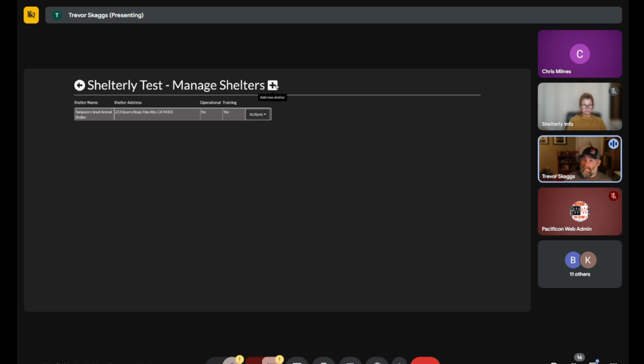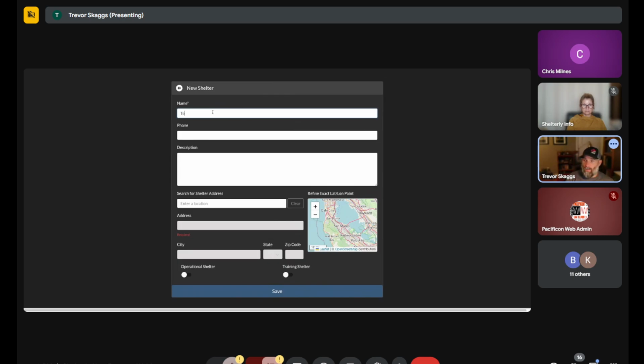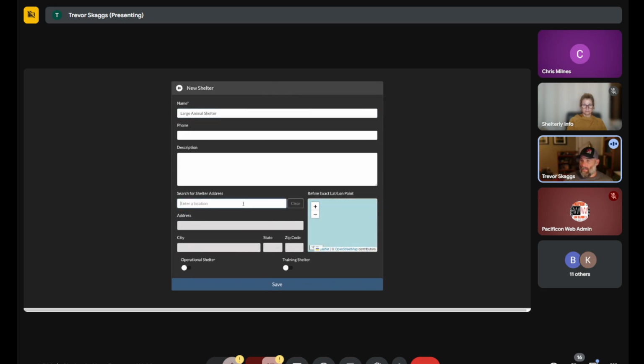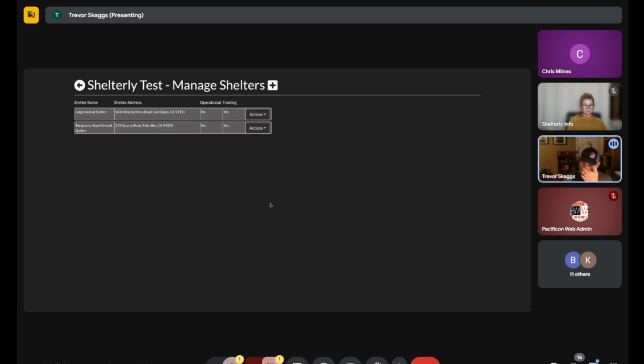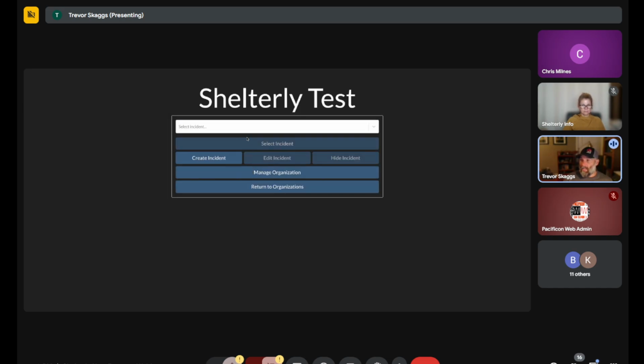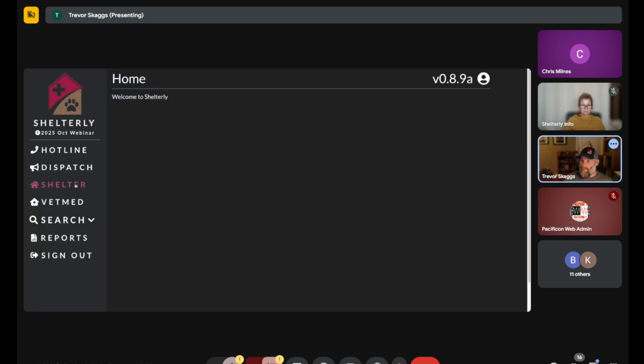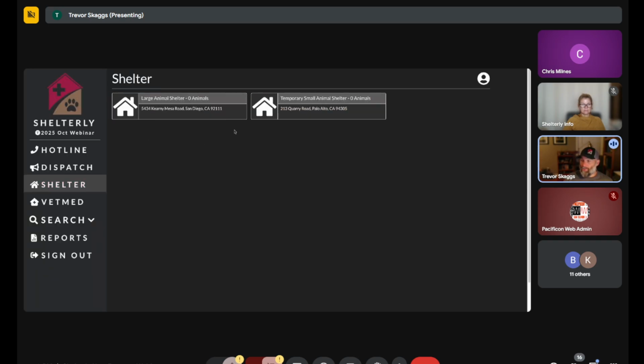And this is now where you add new shelters. So if you were wanting to add a new one, let's not do that address. Sure, San Diego sounds fine. We'll save that there. And so now we've added the new address. Additionally, if I go back out and go back into the incident, we now have our two shelters, which is great.